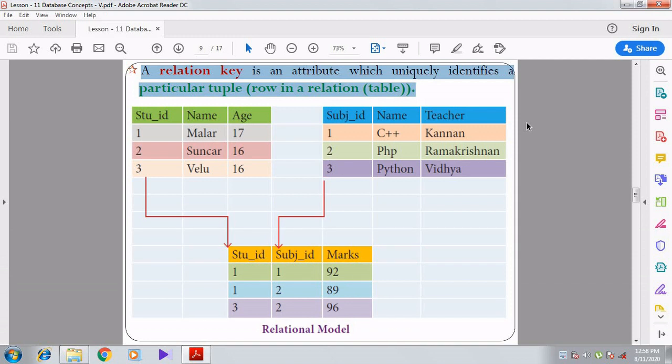For example, you see here, if you take the student ID, each and every student has a different ID. So first Malar's ID is 1, then Sankar's ID is 2, Velu's ID is 3. Names are different, ages are different, but two of them have the same age. But what about the ID?